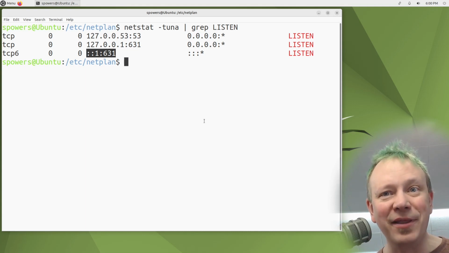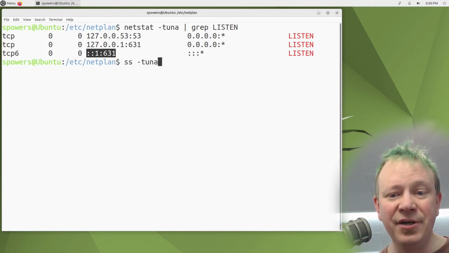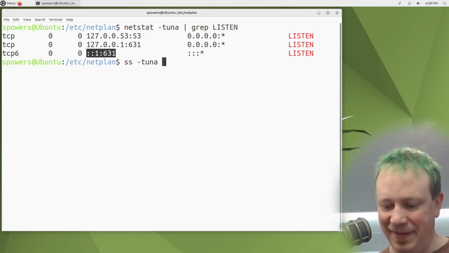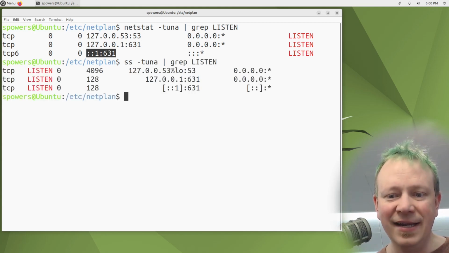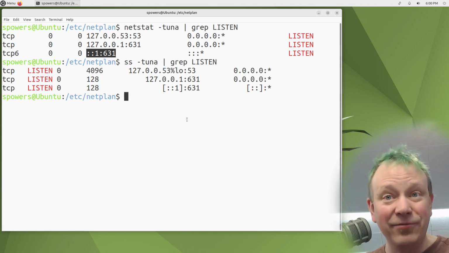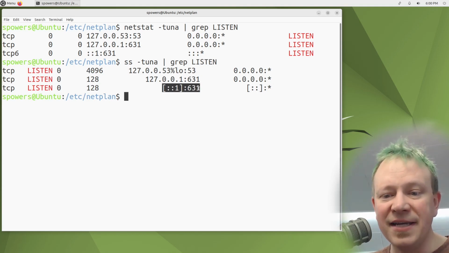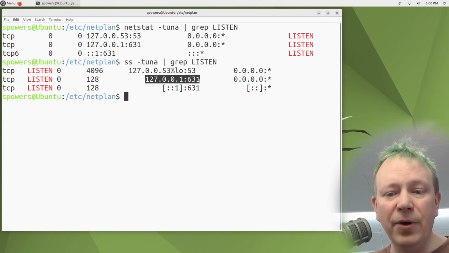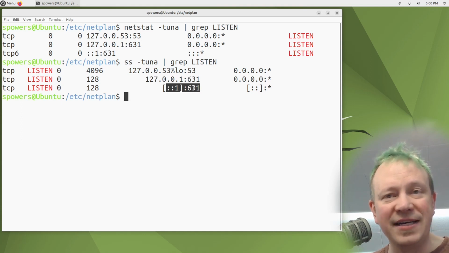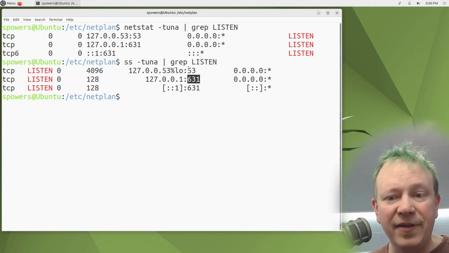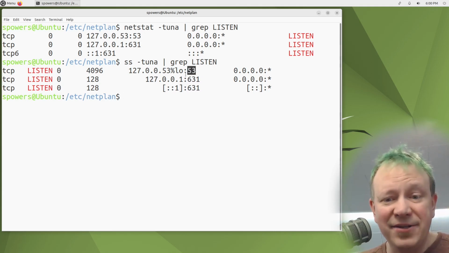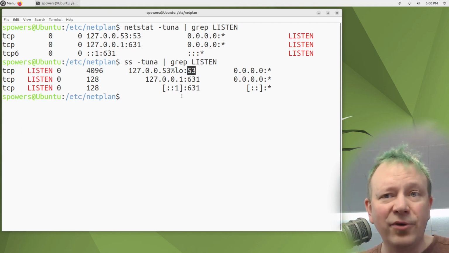Now the same thing works with ss, ss -tuna, which sounds like a boat from Gilligan's Island. But anyway, ss -tuna, and then we'll grep for LISTEN. It shows us the same stuff, in a slightly different format because it's a newer suite of tools. It shows us it's listening on port 631, in both IP version 4 and IP version 6. Again, that's our CUPS server. If we had other servers, we would see those ports here. Port 53 is DNS, so it has DNS installed, listening for DNS requests on the localhost as well.